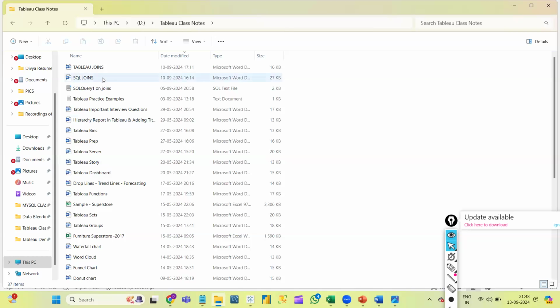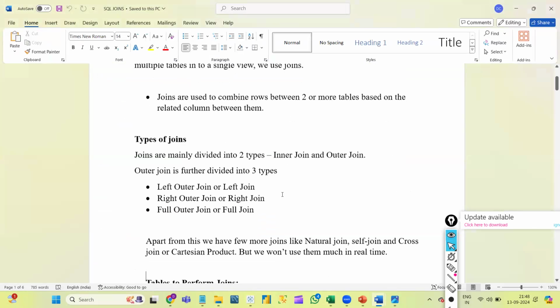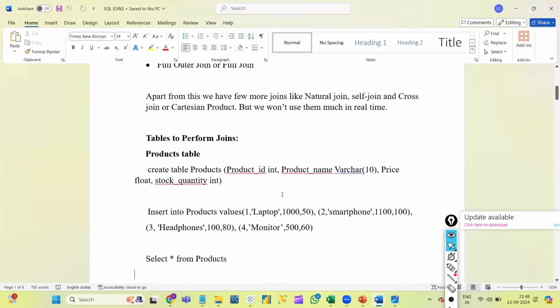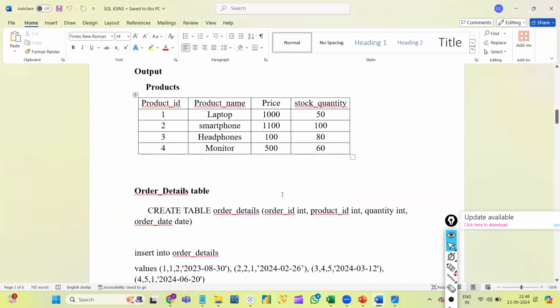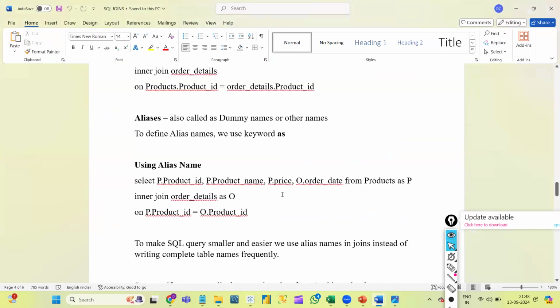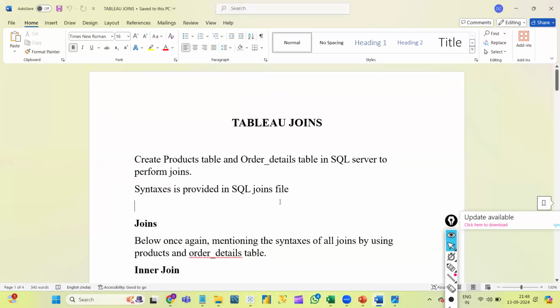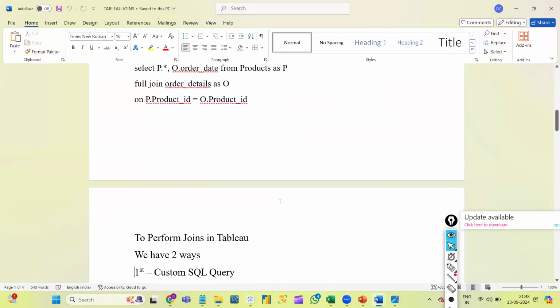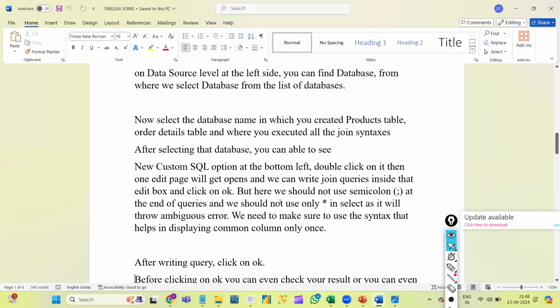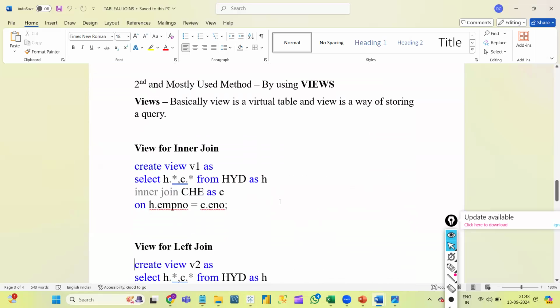If it is SQL joins, I will provide a file like this, where any student can understand the concept easily by seeing these files. I will explain each and every concept in detail along with the codes. Like this, I will provide the notes. This is the SQL file, and then I have Tableau joins separately. How we will use joins at the Tableau level, like we have two methods, right? I will explain along with the notes, and whatever steps we have, we will include that detail in the notes.